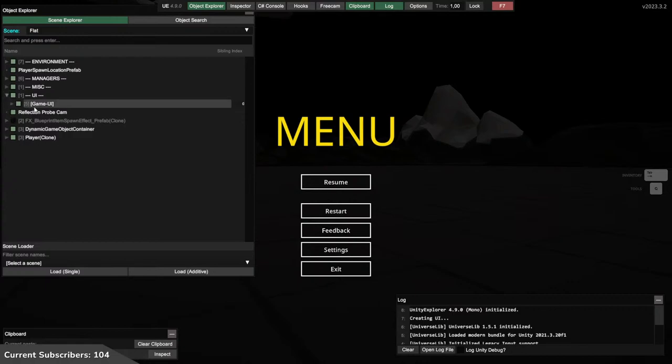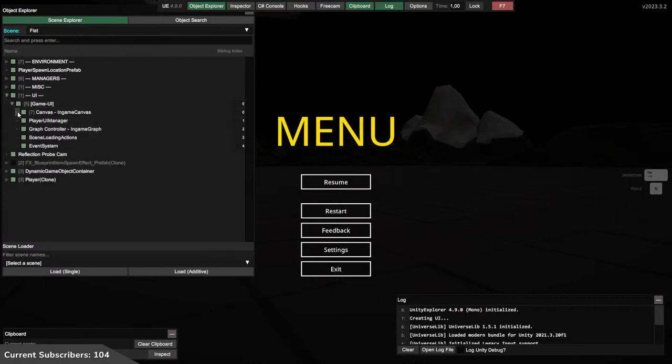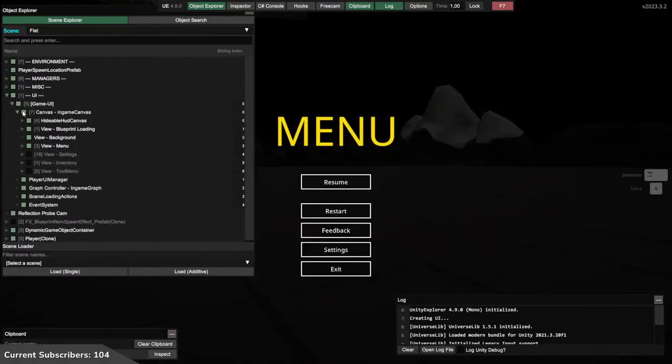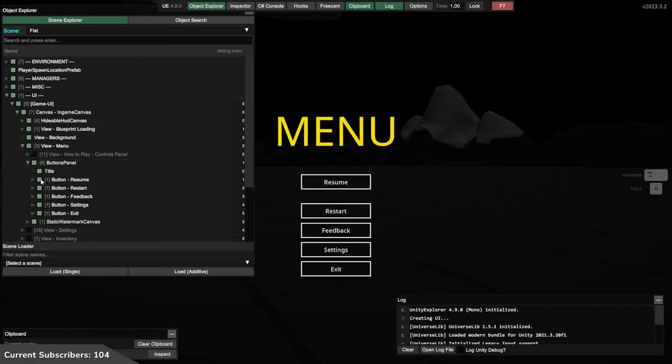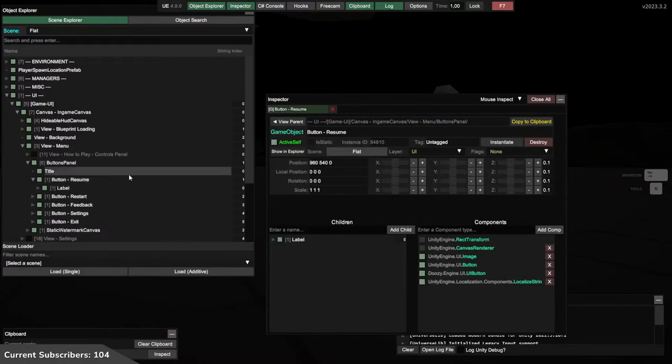What I can do is UI, game UI, canvas. If I disable it, you see that this is the menu. The view menu, button panel, title, no, resume. This is the right button.